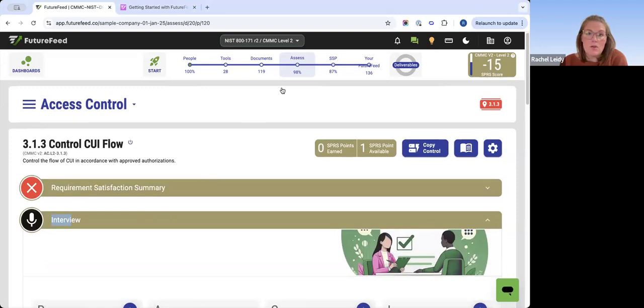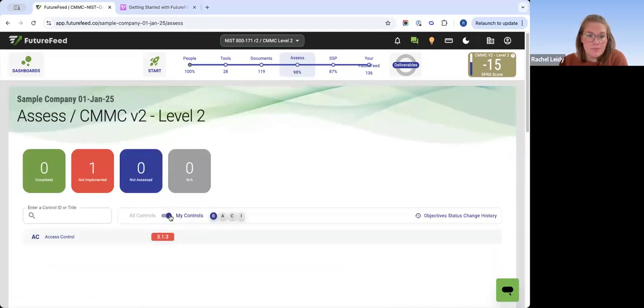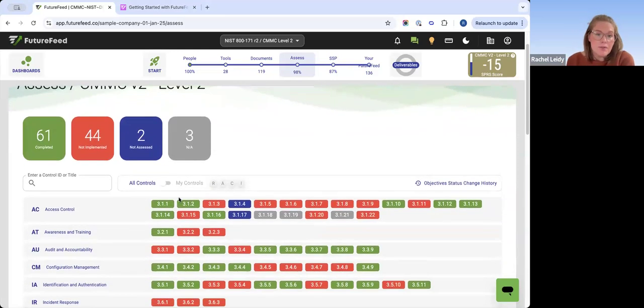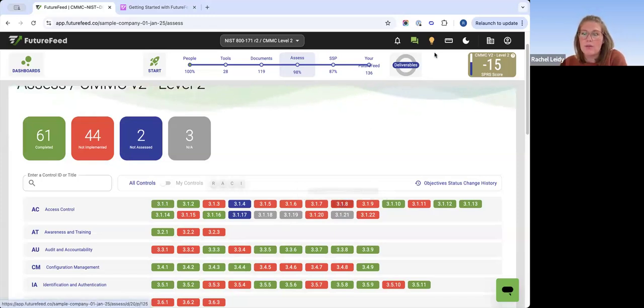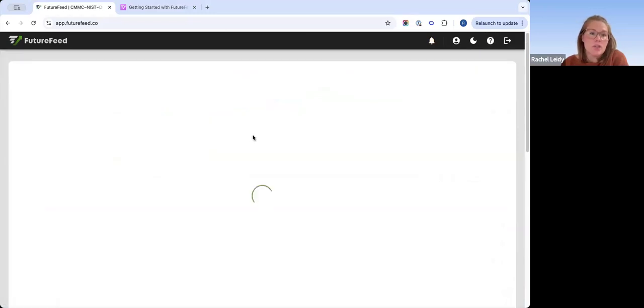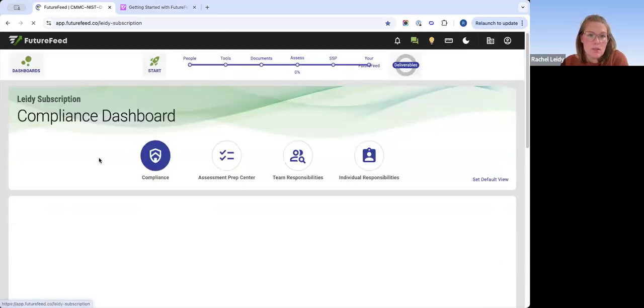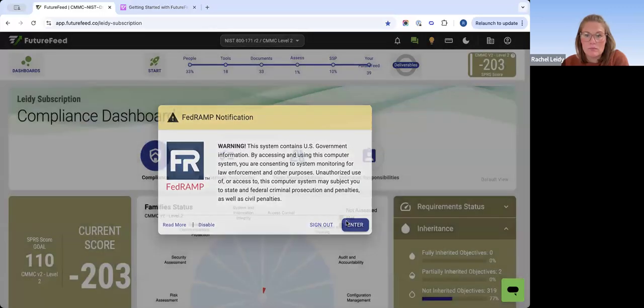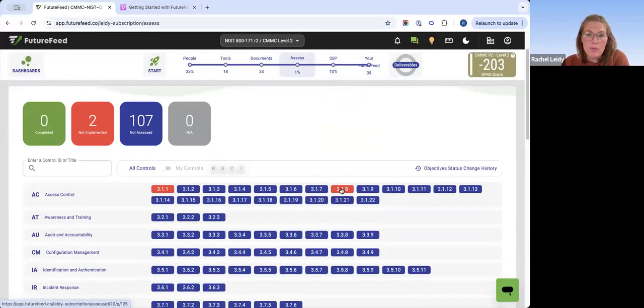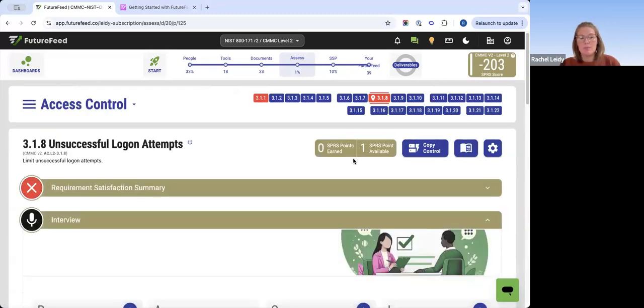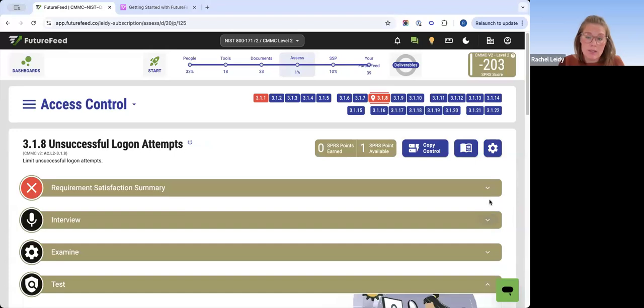Okay, so clear that out. But you just want to start on a control. Let's see. I'm going to change environments, actually. I'm going to go into this one. So 318, here's how I would do an assessment, or I do assessments.